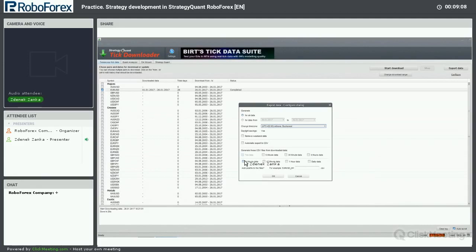And tick data is a really huge file, let's say about 10 gigabytes for EUR/USD. So I recommend you to use 1 minute data, because the file with 1 minute data is much smaller. It is, let's say, about 200 megabytes, and it's enough quality for most of the strategies. So take the 1 minute data, click on set time zone, of course, and click OK.